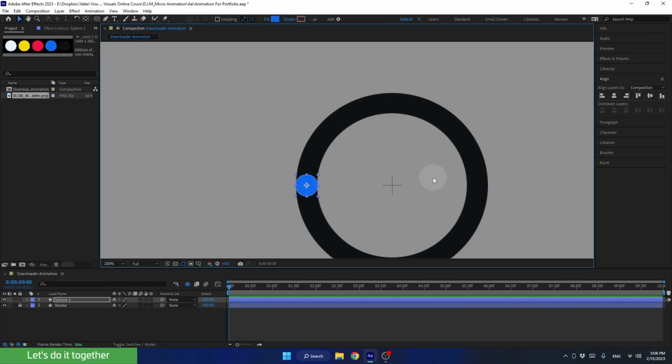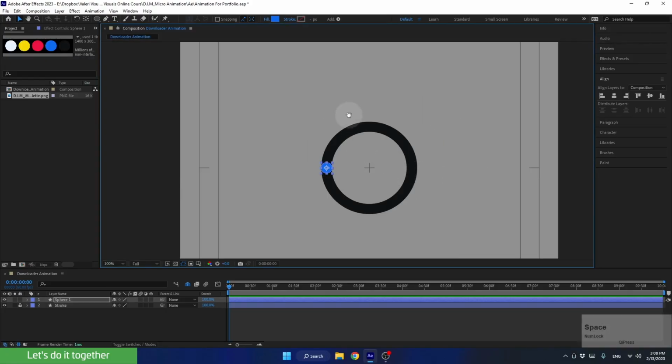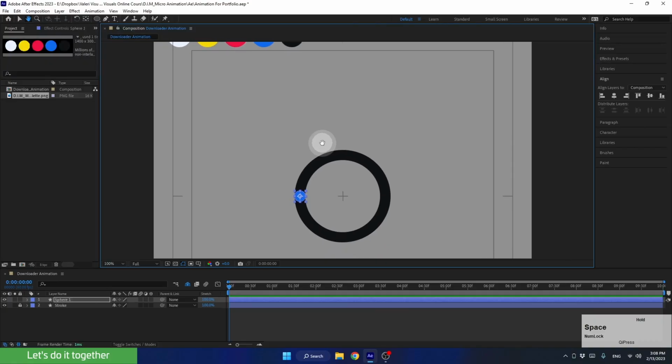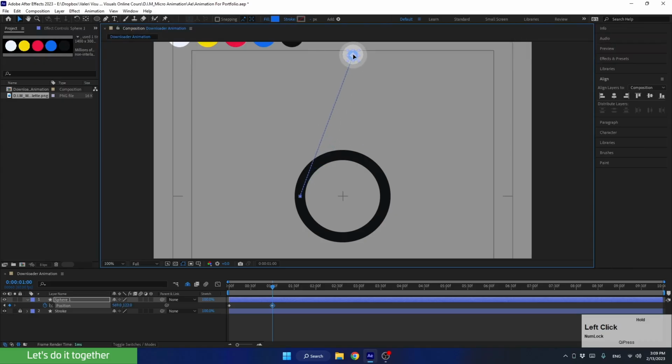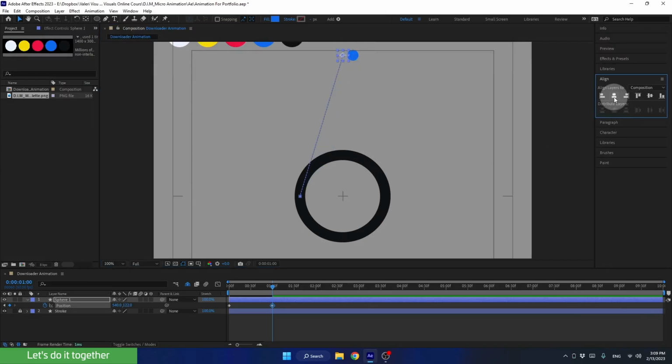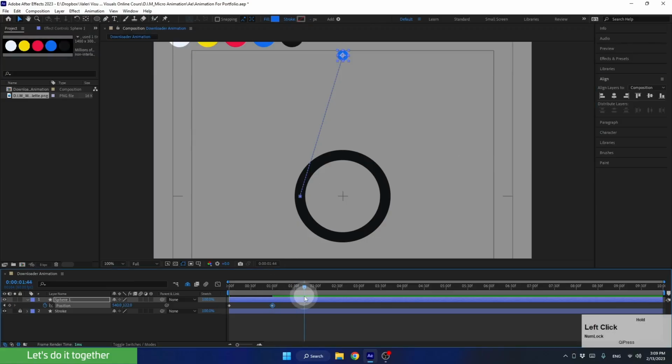And now, to make the sphere move, we will create keyframes for the position parameter. So let's select the layer and press P. At the beginning of the animation, we know that the sphere needs to be in the position it is currently in. So let's create the first keyframe at second 0. And at second 1, let's move the sphere here. To place it exactly in the center of the composition, we'll use Align. And now at second 2, we'll move the sphere here.